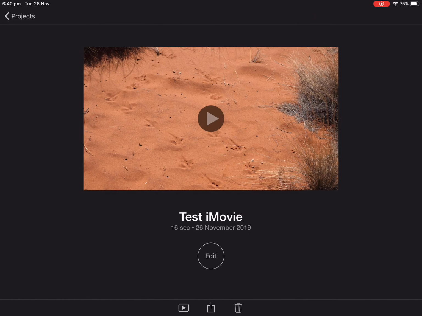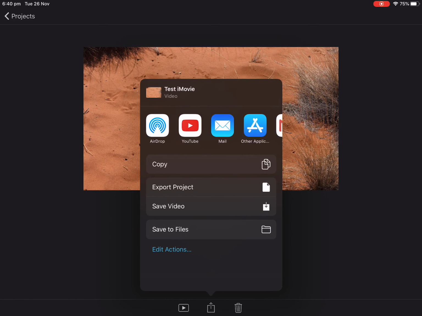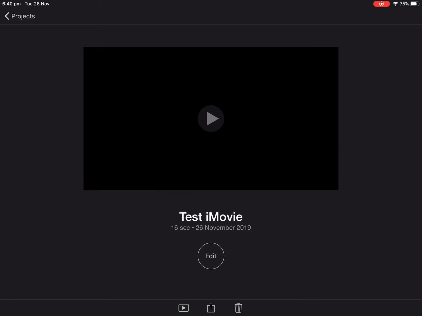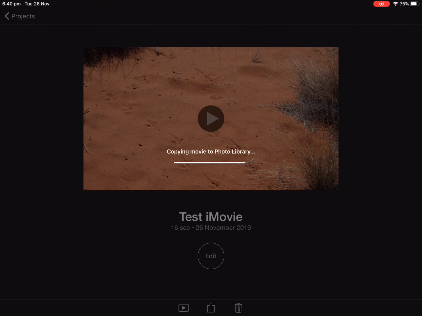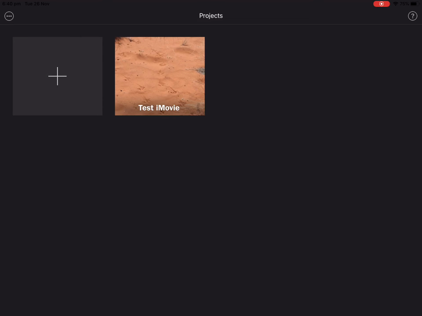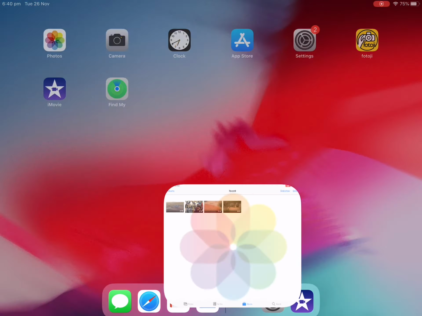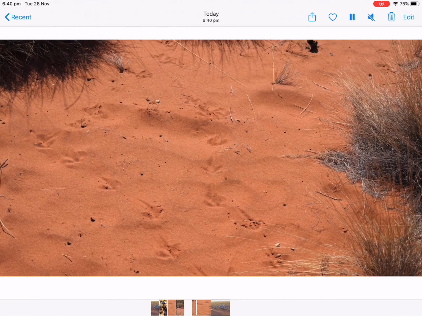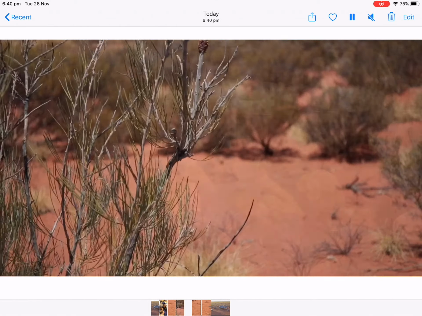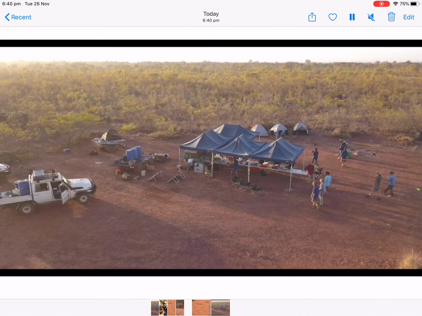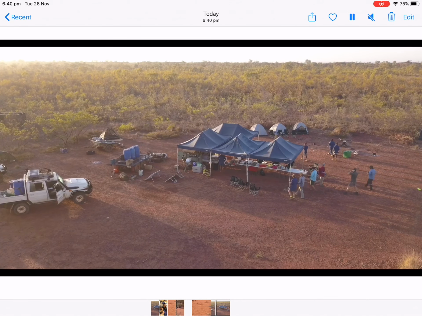And then you can click at the bottom to also save the video. HD 1080p is a good resolution. It will then export the video and save it into your photo library. As you can see now, the actual exported video with the titles, all the effects and everything is ready to be used, showcased and uploaded to Facebook or Instagram from your photo library.